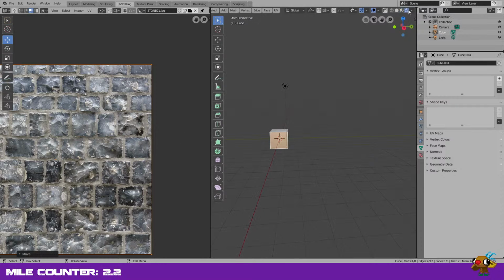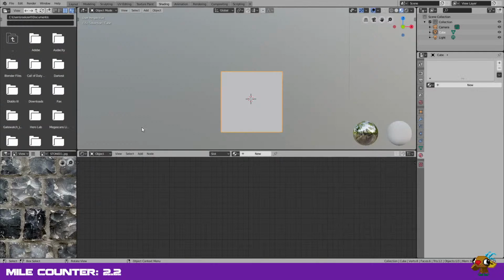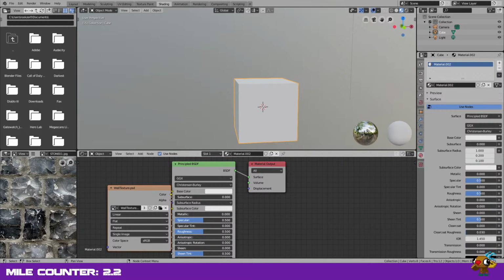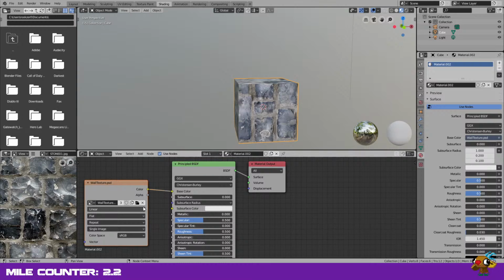Why isn't that showing up? That should 100% be showing up. Oh, I know why. Okay, let's go back to the texture painting. Nope, shading. There we go. New. Where did it go? I don't remember what I did. This one. Okay. This is wall texture PSD. I need to take my color and put it on the base texture.